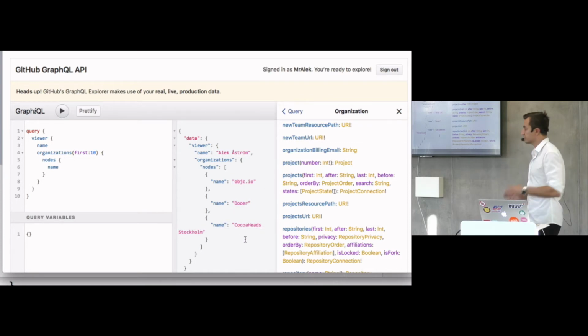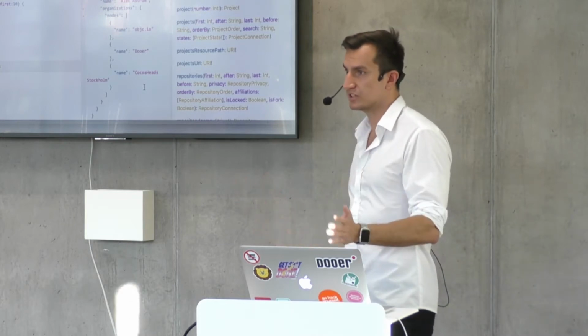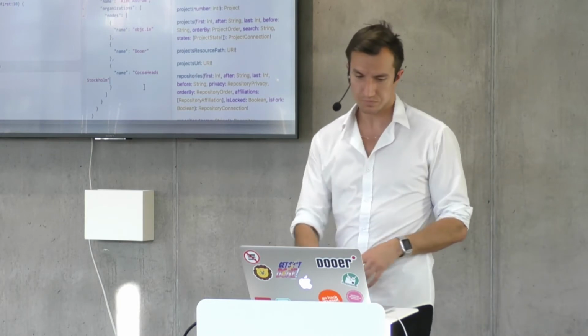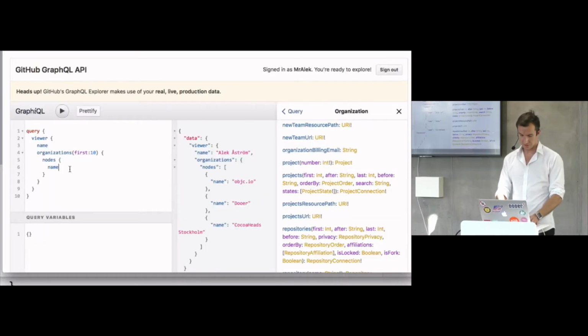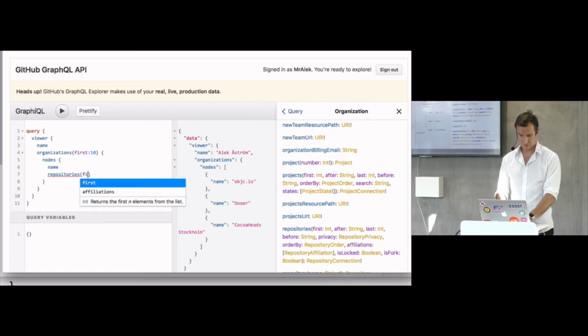And already now, if you imagine this being a REST API, you could see that this would most probably have to be done with several queries. First, maybe get the current user, get a bunch of IDs, then for each ID of the organization, get the name. And we can take it even further by looking at repositories.